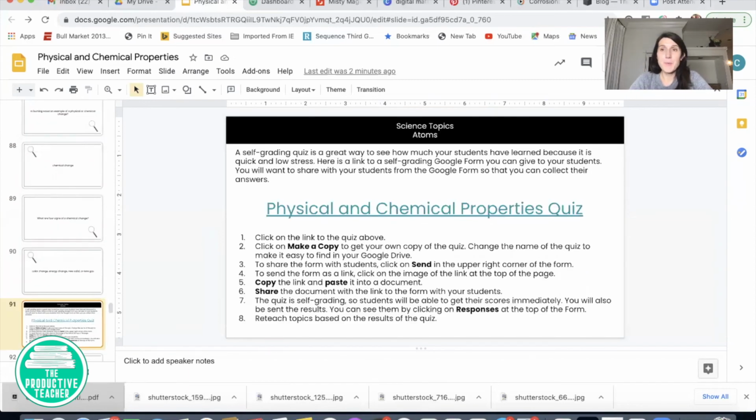And here on this page, I have a link to a self-grading quiz. You're going to want to download this quiz or click the link, make a copy of the quiz, and then share that copy with your students so that you can see their responses. But because it's self-grading, students will also be able to see their responses right away. And it's just another opportunity for them to really get those strong neural connections about physical and chemical changes.